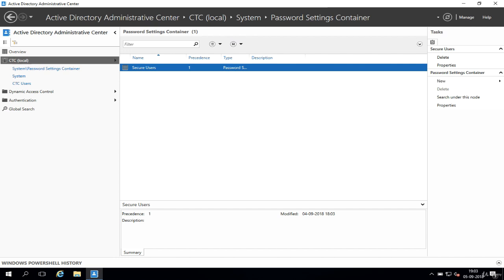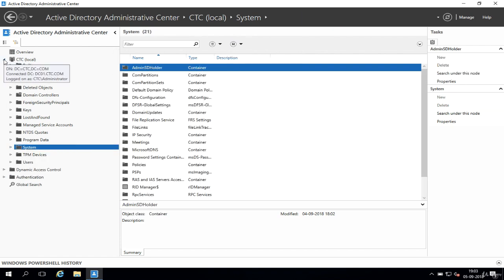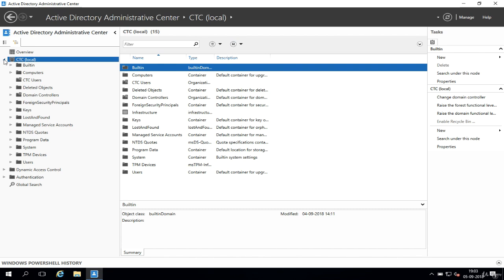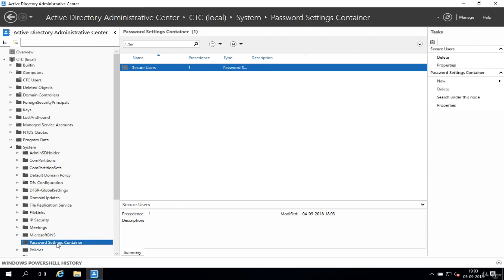I just told you how to view the Password Settings Container in list view. Now in tree view, the same thing: navigate to the CTC domain, then navigate to System, then navigate to the Password Settings Container. It's really easy. Now, without wasting any time, we will create a fine-grained password policy for one group or for a single user.